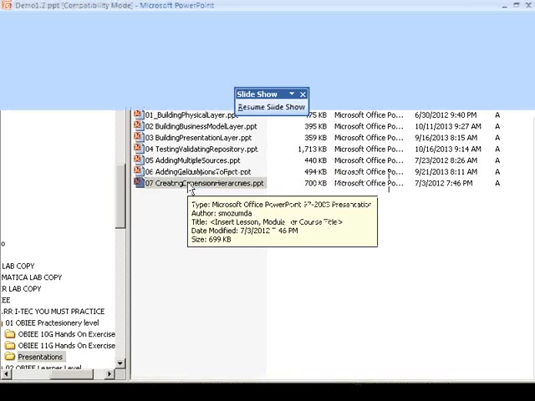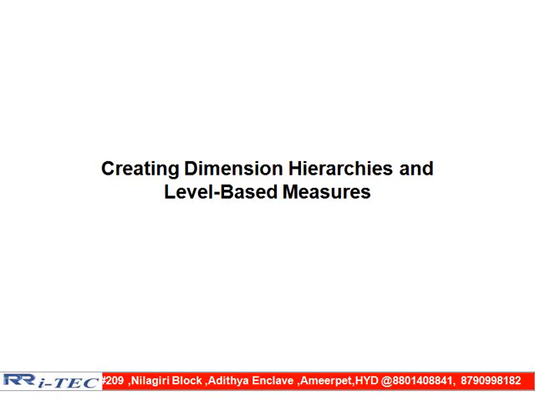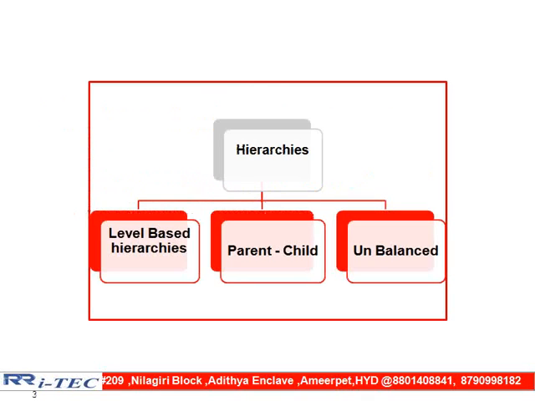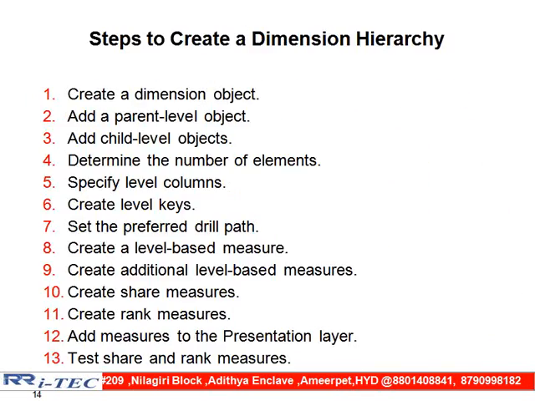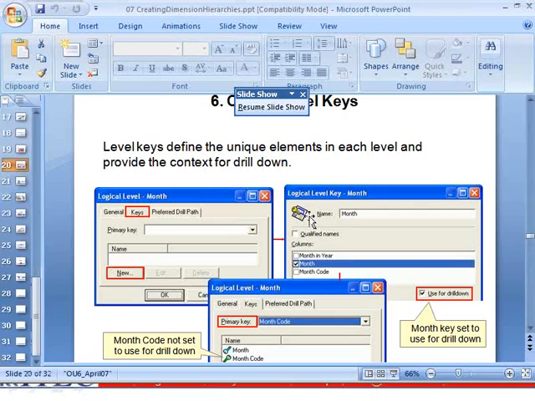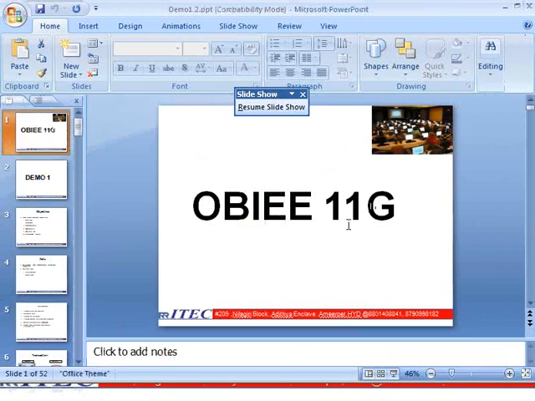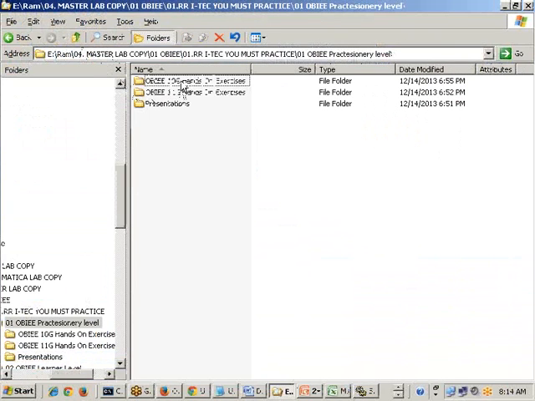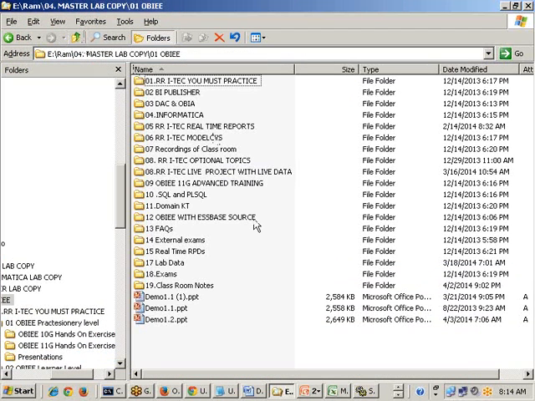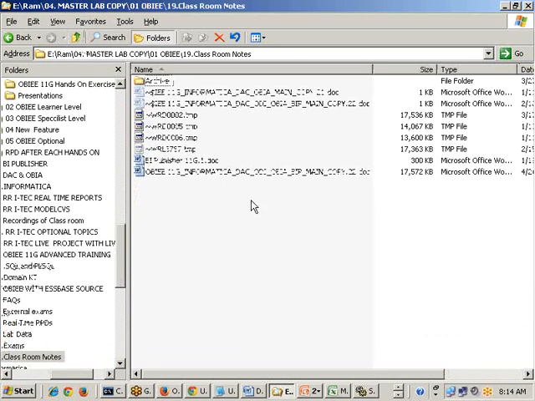Let us say, creating dimensional hierarchies. We are going to explain what you mean by dimensional hierarchy, how many types of hierarchies are available, and how to do that. Everything is here, the PowerPoint is available, and we are going to learn everything from here. Once it is completed, we have the hands-ons also. You go for your OBIEE 10G hands-ons, OBIEE 11G hands-ons. Even for the OBIEE 11G hands-ons, I am giving one big set of notes.